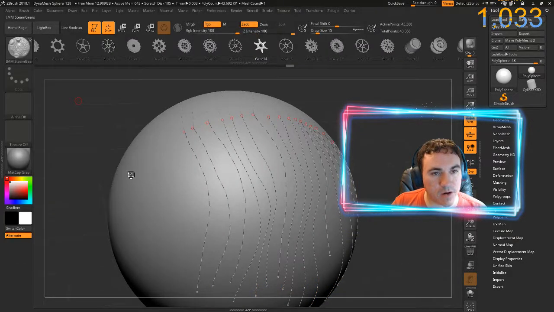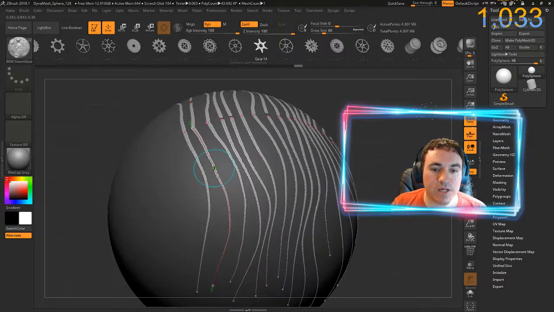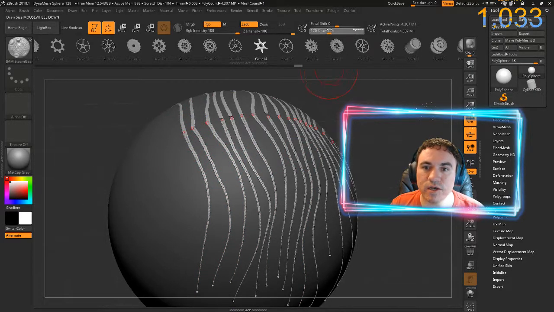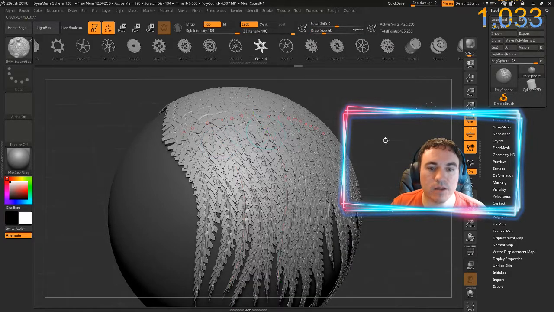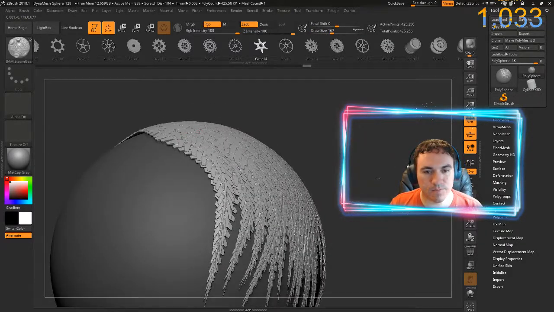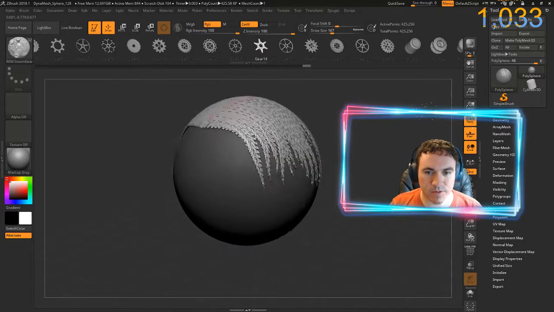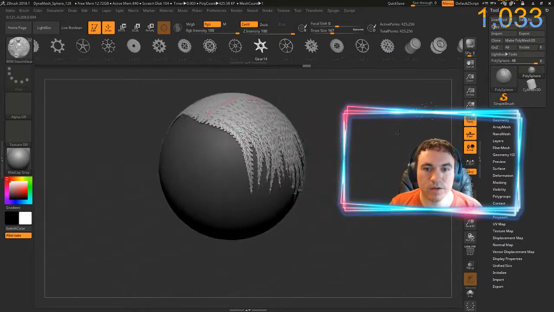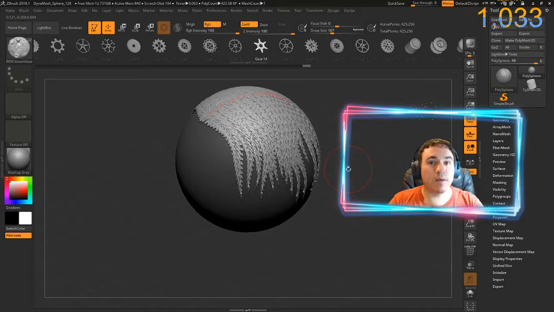IMM Steam Gear. And I chose this last time, so let's see what this looks like. If we click on our guides, now everything is really small, so we can increase our draw size to see what this looks like a little bigger. That's cool. I like that a lot. Awesome. Sweet. Okay, this is my base hair, right?